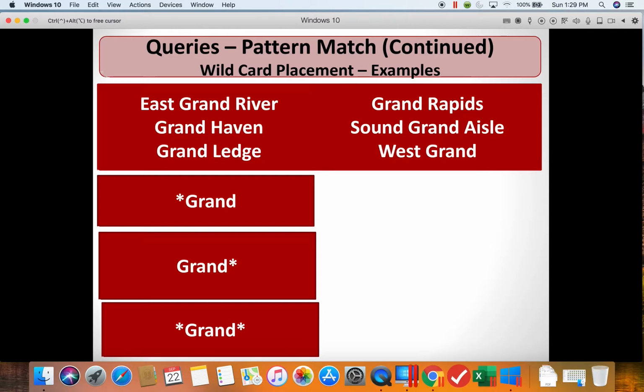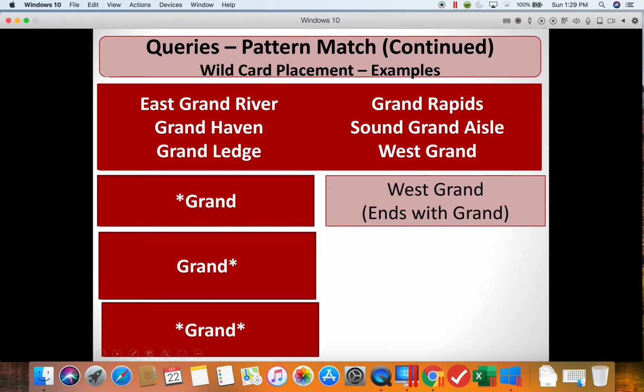We also have to be concerned about the placement of the wildcard. So in this example, if the records that were listed above had those 6 values in there, if I chose to place my asterisk in front of Grand, that means it ends in Grand. Therefore, West Grand would be the only one selected.